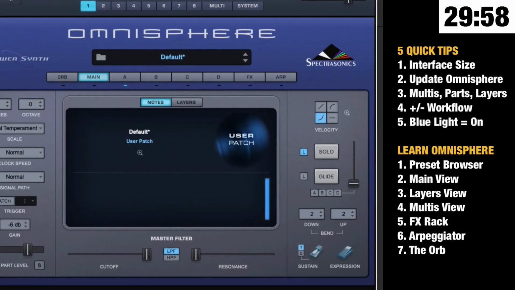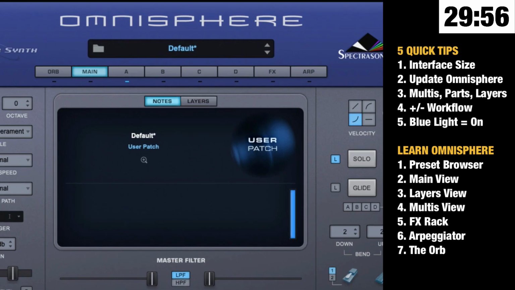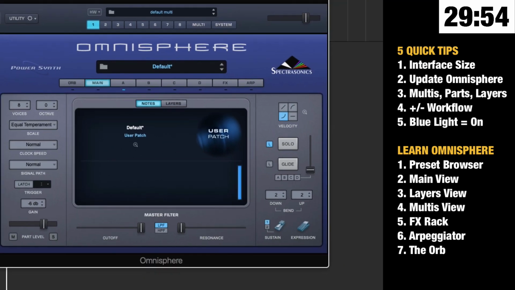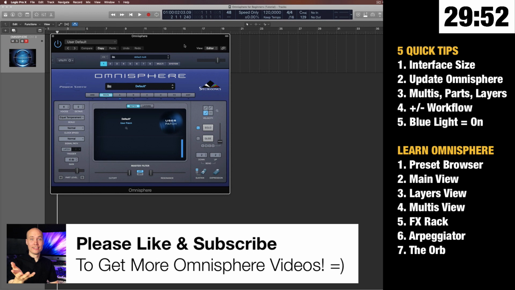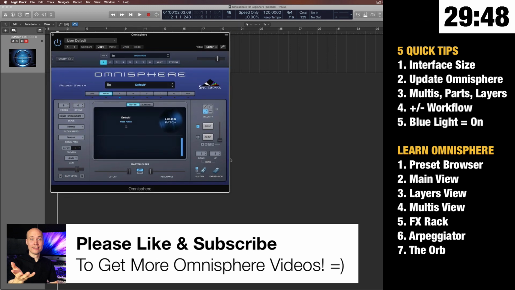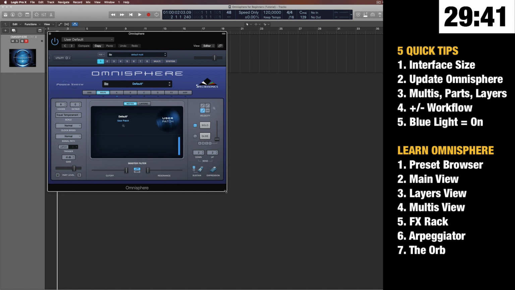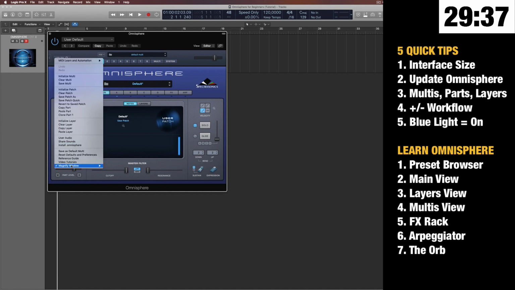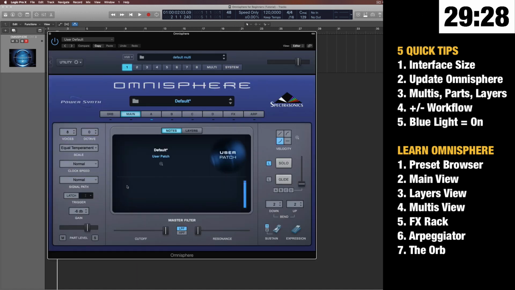I will start by giving you 5 quick tips to kickstart your learning journey in Omnisphere. 1. Interface size. This is how Omnisphere looks when you first start it up, but if you have a big resolution screen like I do, you might want to zoom in. You cannot drag it down here to scale it, but if you go into Utility, Magnify Window at the bottom here, you can choose, let's go with 1.5, and it scales up like that.